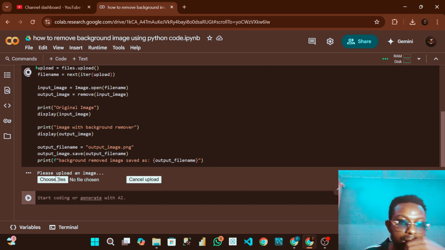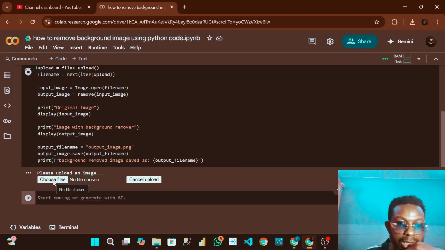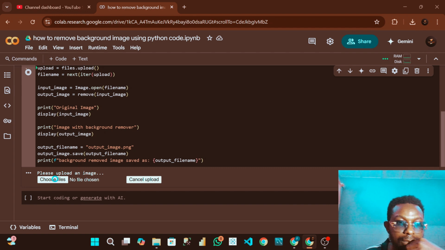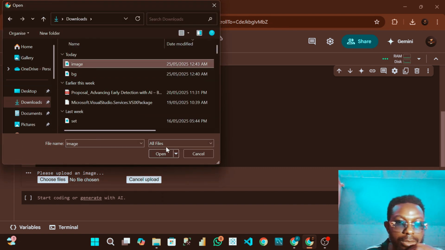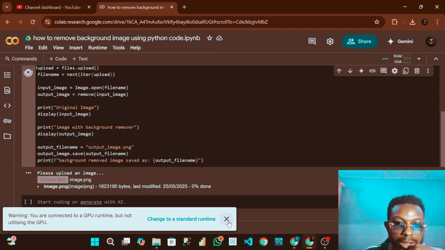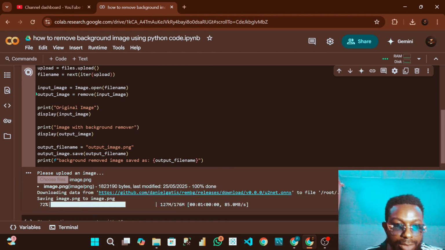Very good. Now you can see it's giving us an option to upload an image. There is already a downloaded image that I have. I called it image here. So let's see. Choose file. Let's choose our file from here. Download image. So this is downloading. Let's allow it. You can see it's counting. So this is 100%. Saving image to PNG.